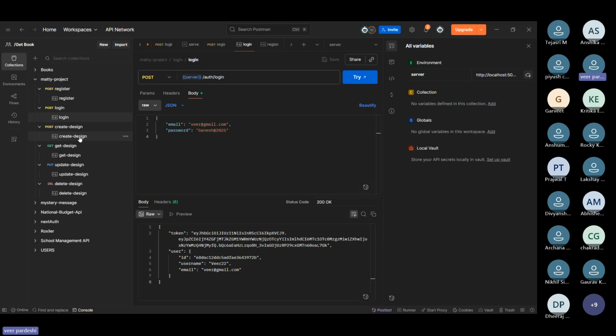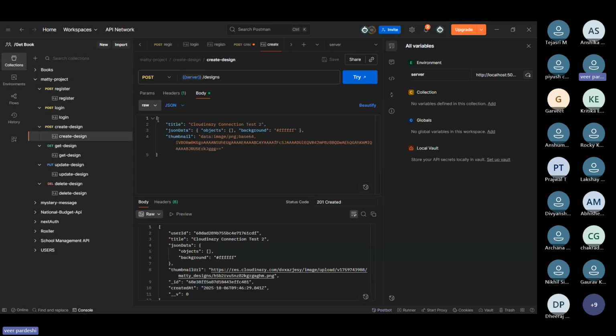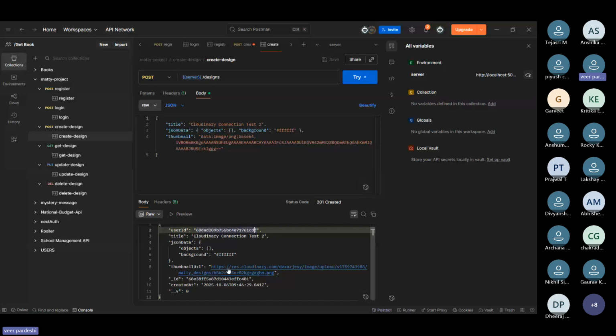And in the create design API here, we can see that we are passing JSON data to the backend like the title, objects, thumbnail, image, etc. And in the response, we can see the user ID of the user for which the record has been saved, along with the URL of the Cloudinary thumbnail, which is stored in Cloudinary at the backend.